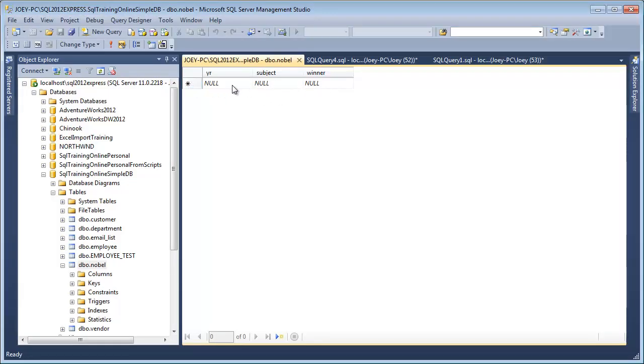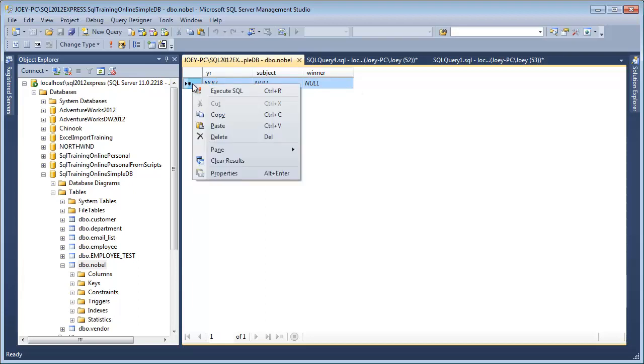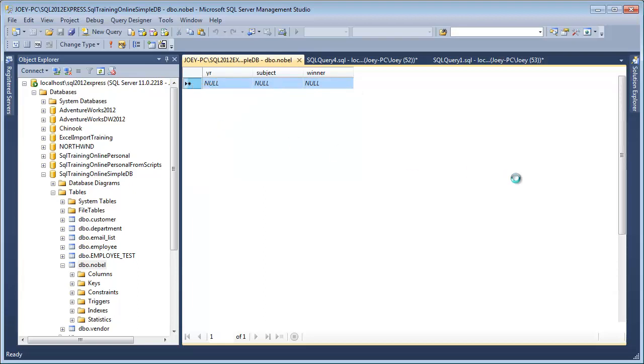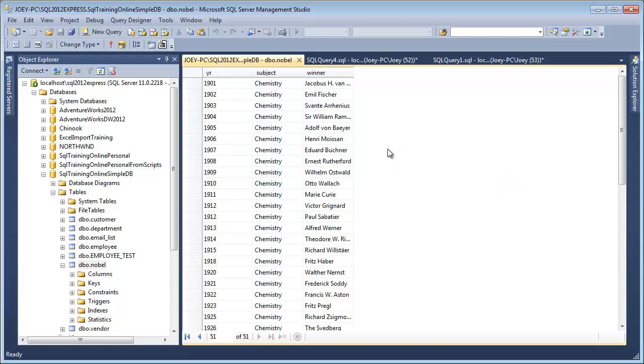And here's the trick. You need to click on the actual row here. You can't click in the data. You click on the row so the whole thing highlights. And then I'll right click over there and say paste. And there's all your data.